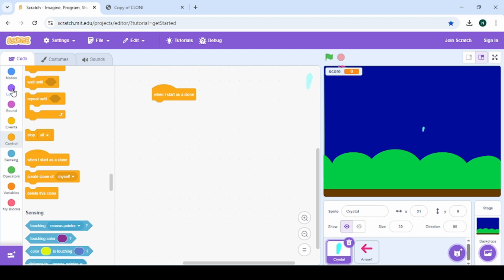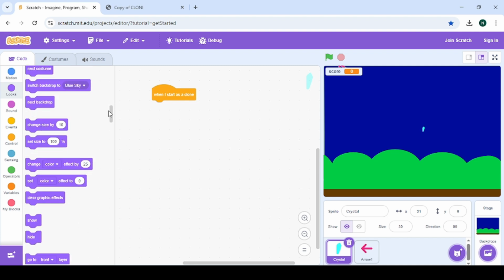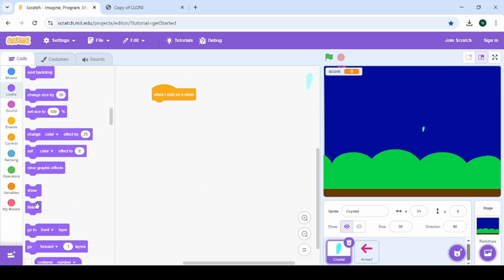Your hide can be found in your looks. You have to scroll down to see it. Okay, it's here. You drag and you drop. In Scratch we do a lot of drags and drops. So now the next block we'll be using is our go to.